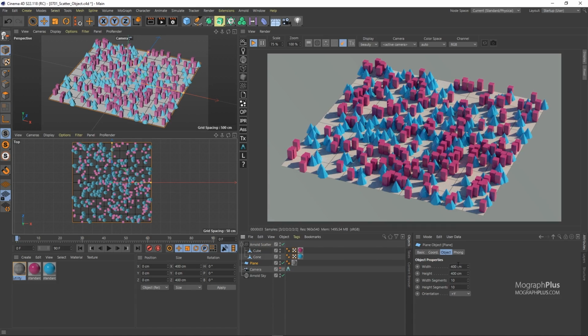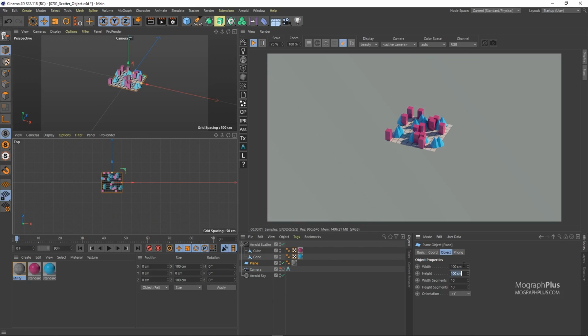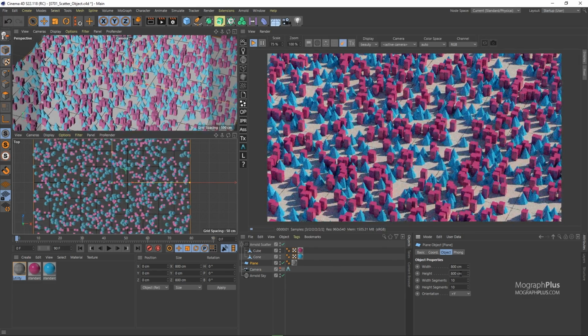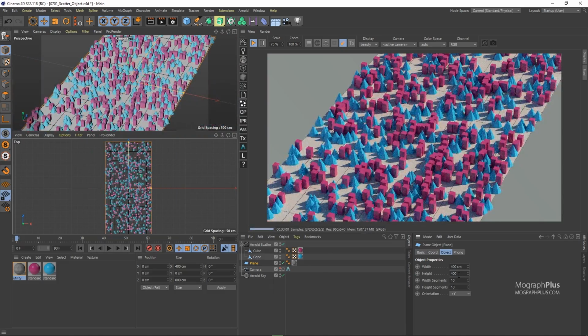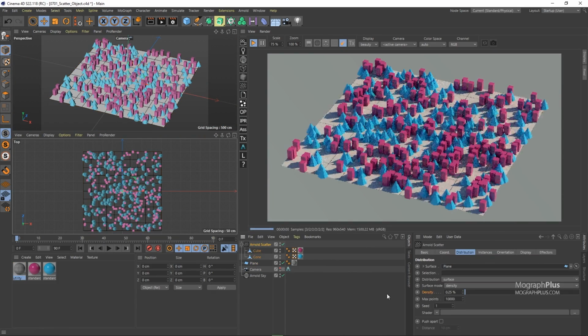If I select the plane and set its size to, let's say, 100 centimeters, you can see the number of the clones will decrease to stay proportional. And the same thing is true if we make the plane bigger. For now, set it to 400 by 400 centimeters. Max points is the maximum number of points that is allowed. We cannot have more than 10,000 points at the time being, even if we increase the density percentage.